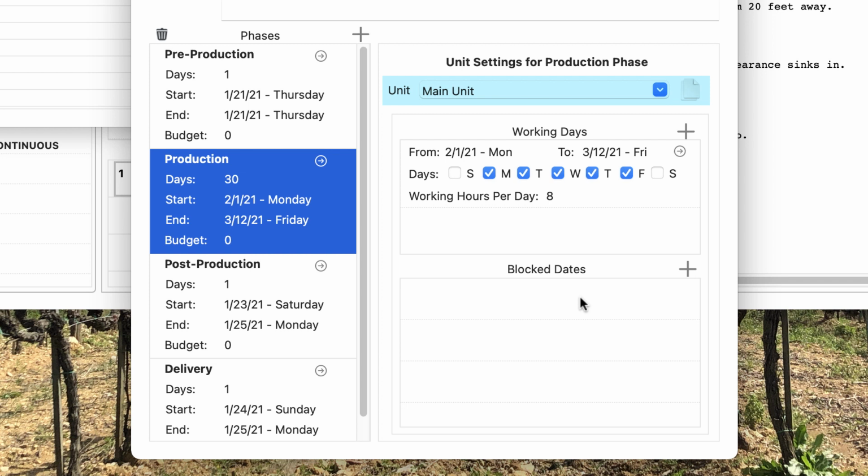For each unit, you can set up multiple ranges of work dates, each one with different settings for the days of the week and the working hours per day. Maybe for a stretch of 2 weeks, the main unit will be working Tuesday through Saturday. You can add as many blocks of dates as you need. Click the plus button next to working days to add additional blocks of date ranges for this unit.